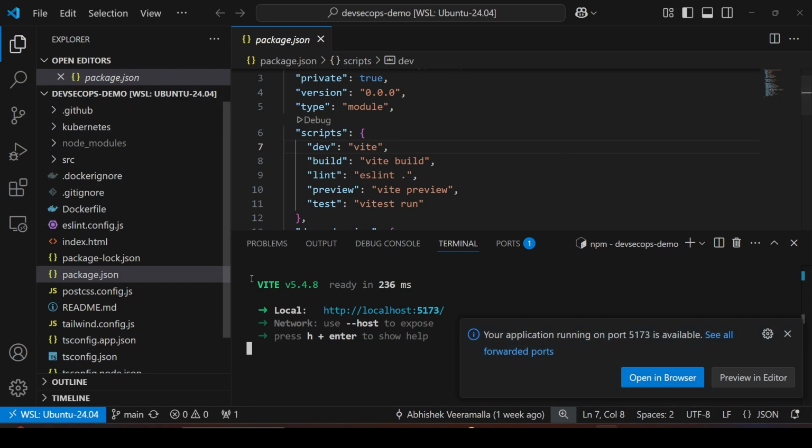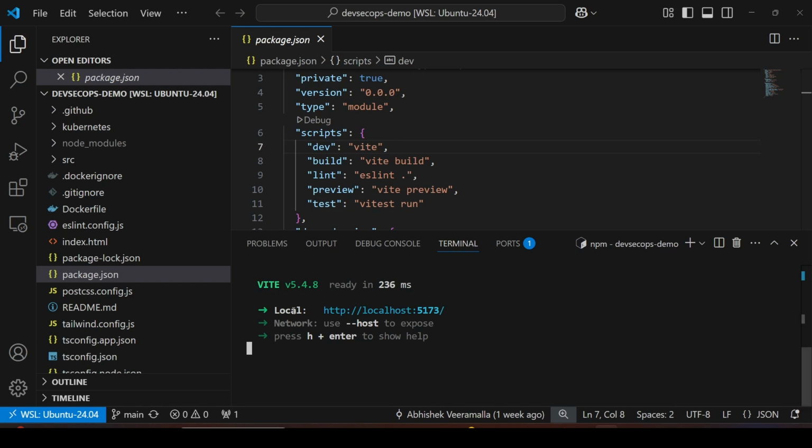VS Code is very helpful to build and run applications or to write code. I have created a separate video on how to use VS Code. You can check out that video.